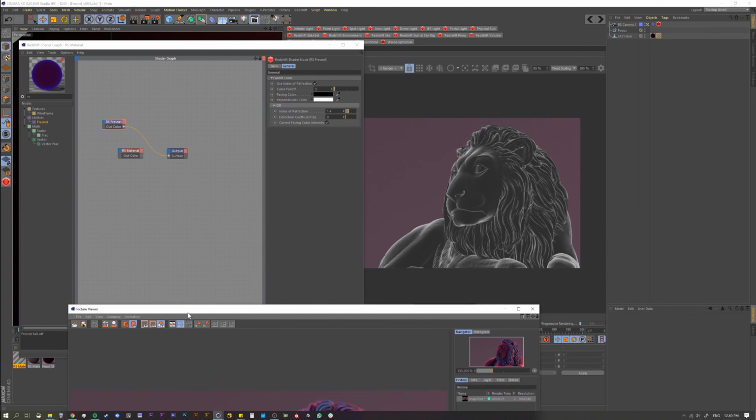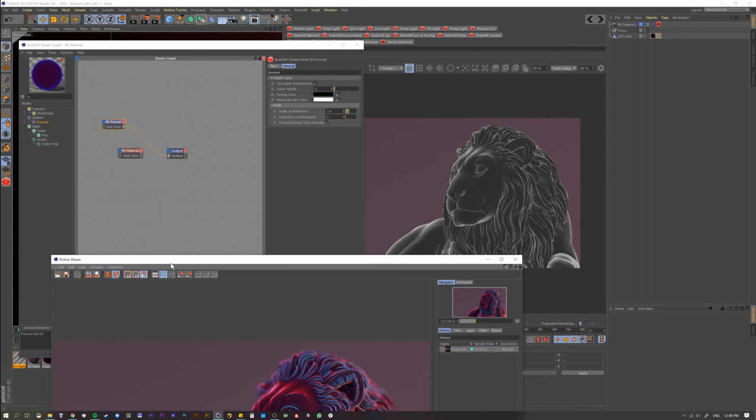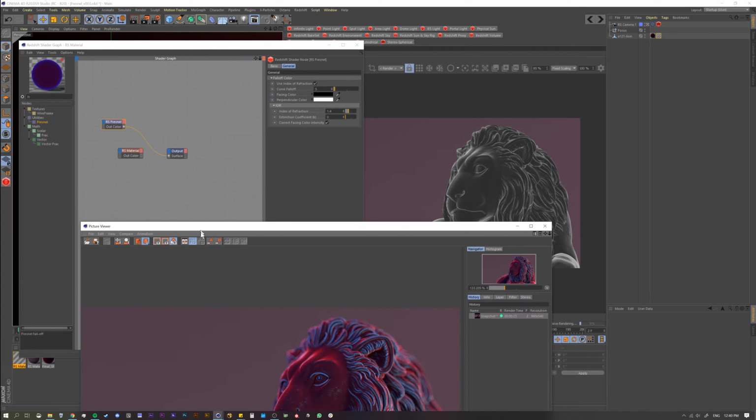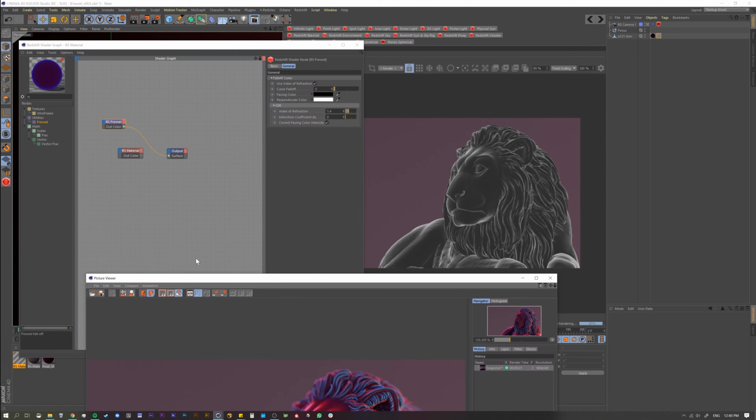So right away you can see we have that black to white gradient that's happening, and all a Fresnel is, is basically based on which way the camera is facing, it'll be one color, and which way it's not facing, it'll be another color. It's pretty simple. So anything that's facing the camera right now is going to be black. Anything that's not facing is going to be white, and then it's just going to do a falloff.